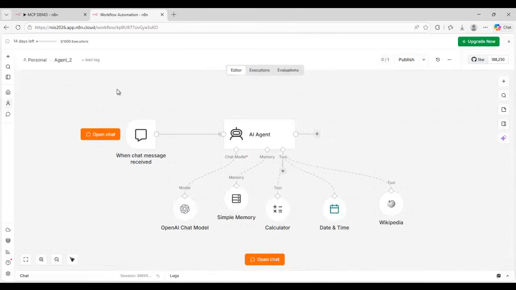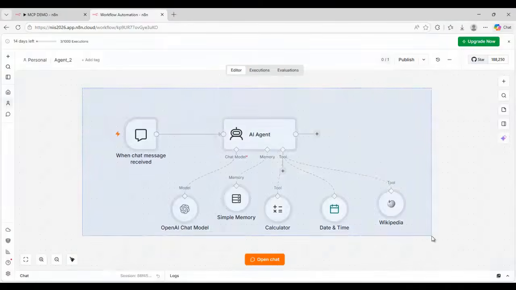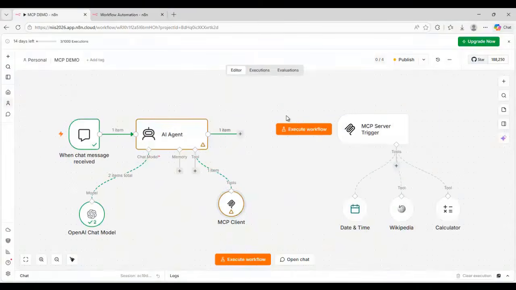You can try this. So as you can see, earlier tools were directly attached to the AI agent. Now with MCP, tools are exposed through MCP servers and accessed using MCP clients. This provides reusability, standardization, easier integrations, shared tool ecosystems, and better scalability. Hope all of you are clear with this, right?